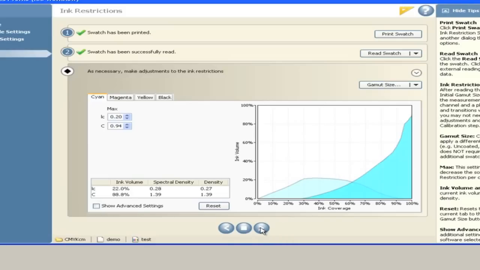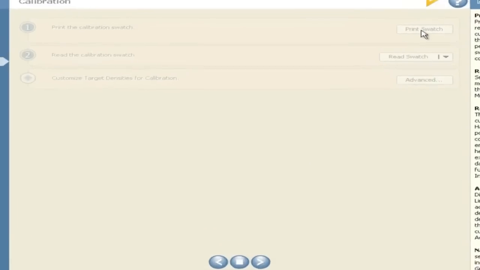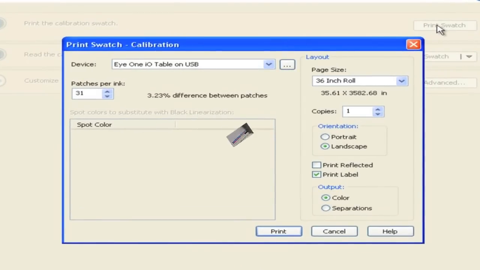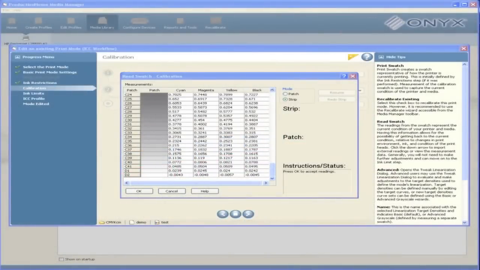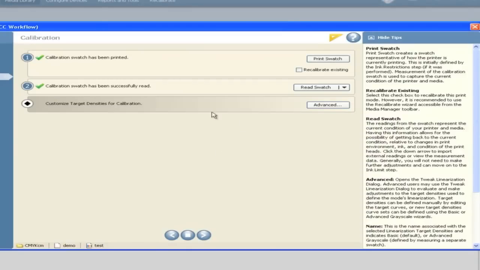So now we'll go ahead and click Next, and we're on to the calibration stage. Again, here we'll print a swatch for our color measurement device. And go ahead and move on to reading it. We've now completed the reading of the calibration swatch, so we go ahead and press OK. Again, once that's done, you'll notice the calibration's done. You can go ahead and click Next.